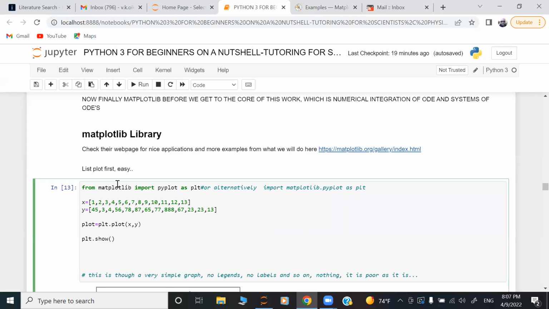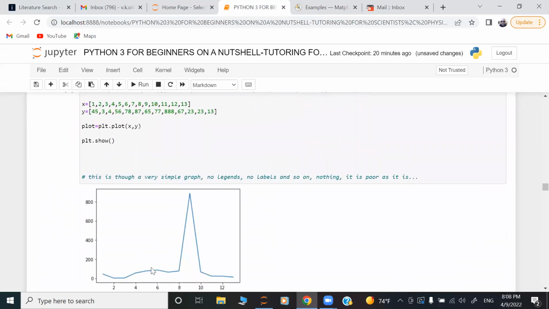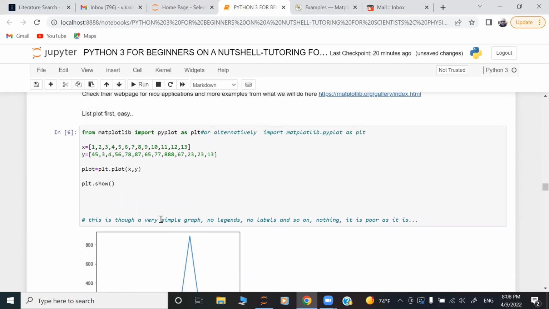So I call the matplotlib library. How do I do this? From matplotlib import pyplot as plt, or alternatively you can call it by using import matplotlib.pyplot as plt. It's much quicker, this one. So let's call this. So this is the plot. Basically, it's poor. It doesn't have any labels, any grid or other options. It's a very basic plot.